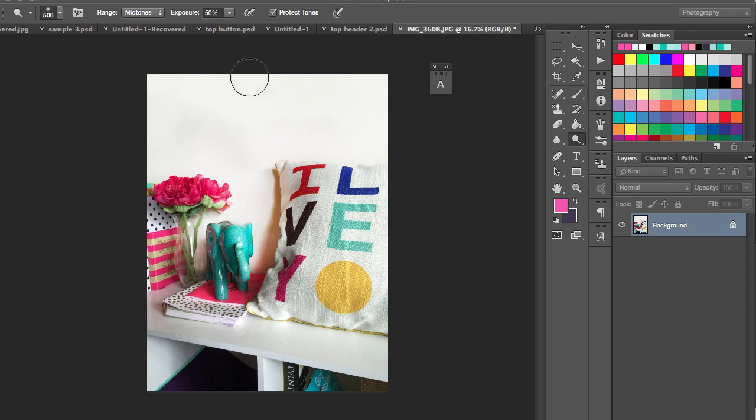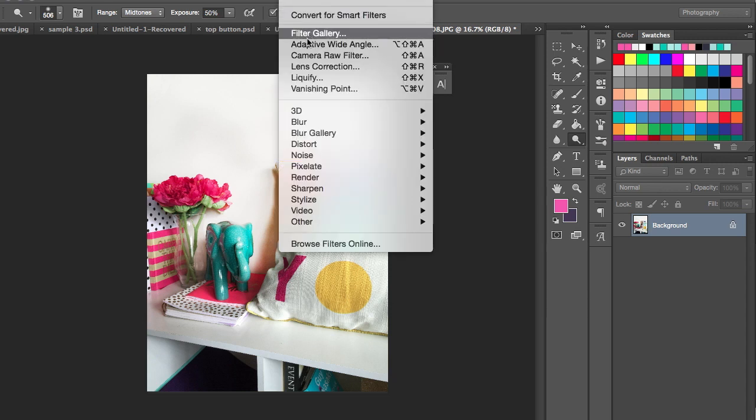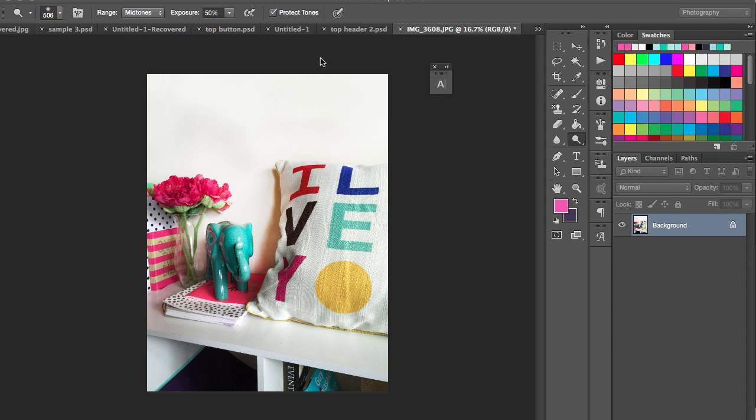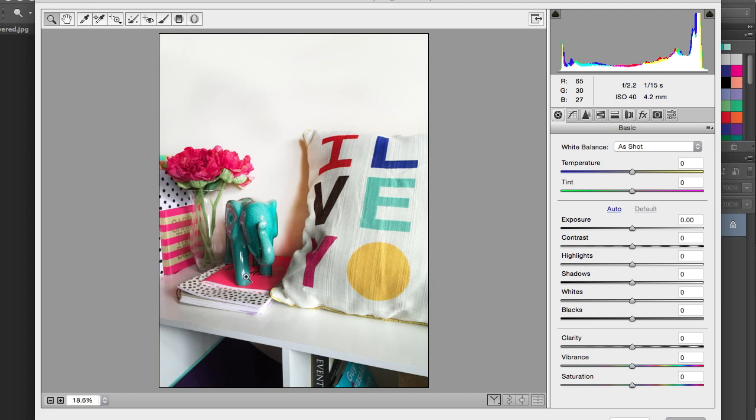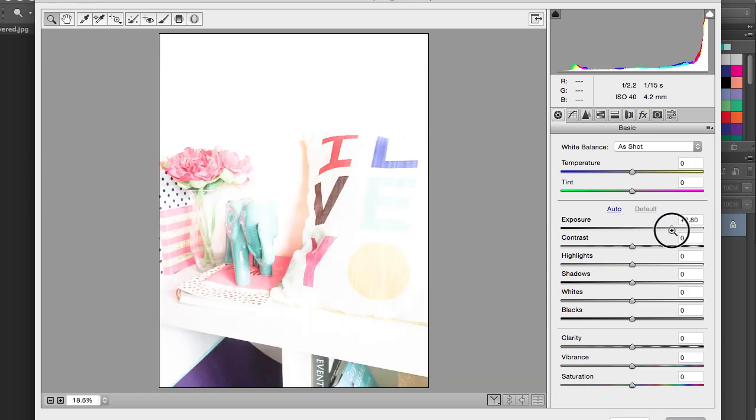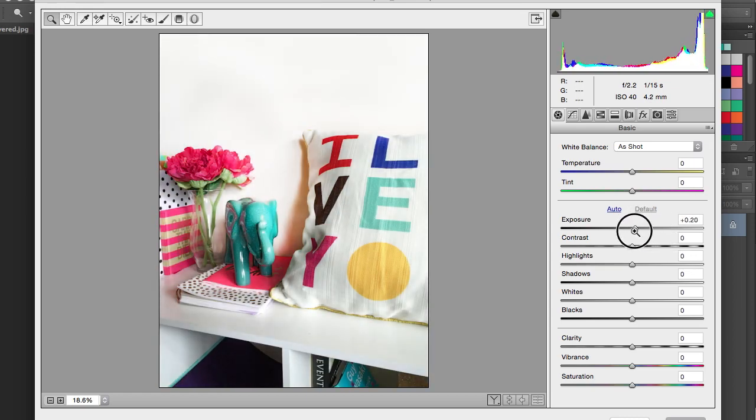So then we are going to go to filter. Then you want to go to camera raw filter. It's taking a while to open up. Okay, and so we want to increase the exposure a tad bit, but not too much where it's too white, but just a tad bit, just to brighten it up a little bit.